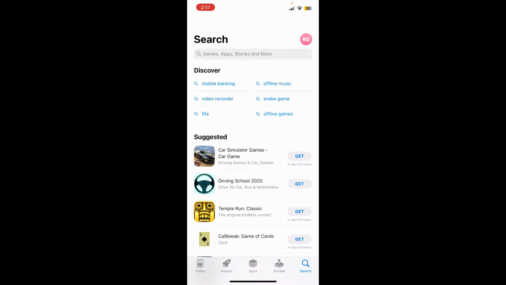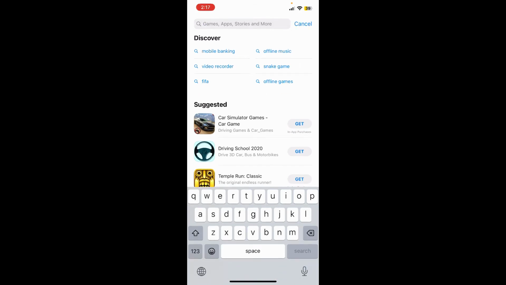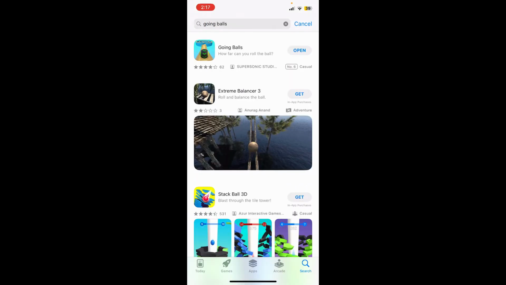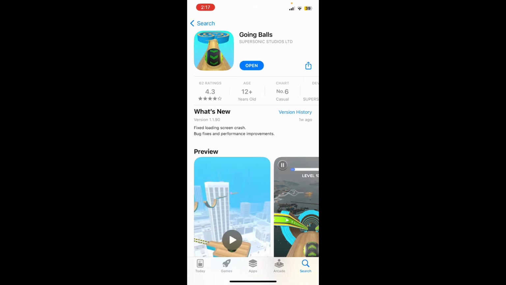Once you're in this page, go to the search box and type in Going Balls. Look for the Going Balls application, and once you find it, open it up. If you see the update button popping up instead of open in this page, it means that there is a latest release for your game that needs to be downloaded. Tap on the update button and wait until the application downloads the latest version.